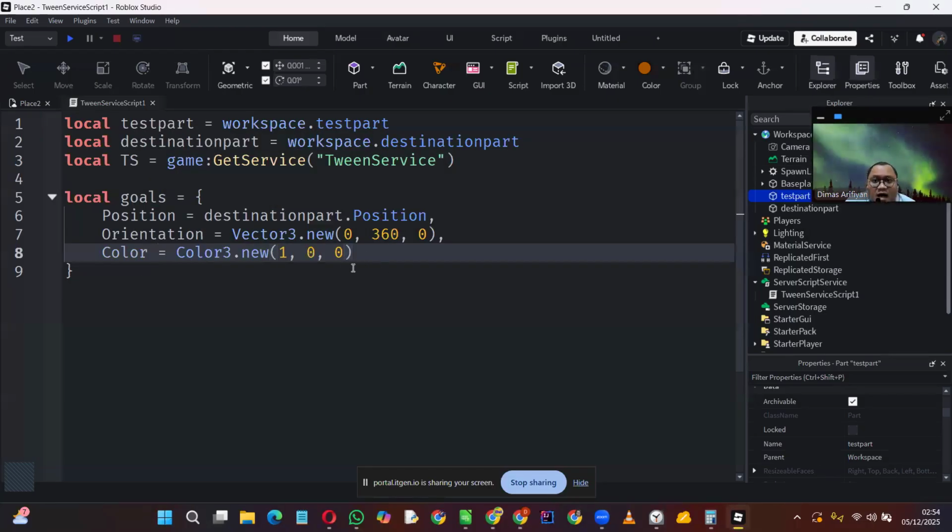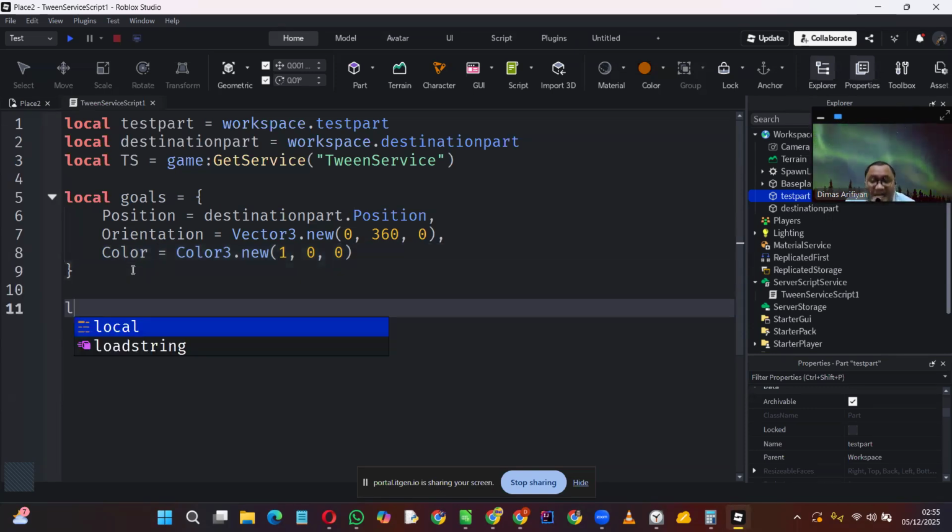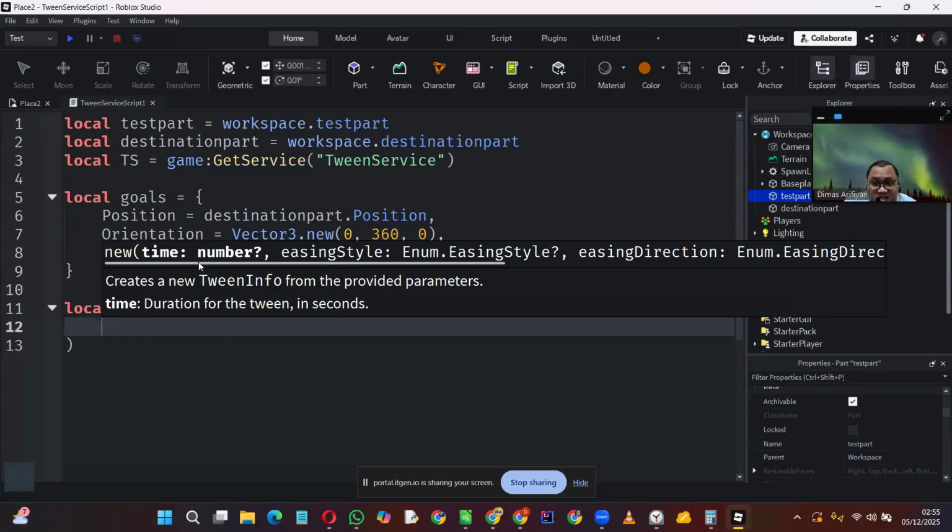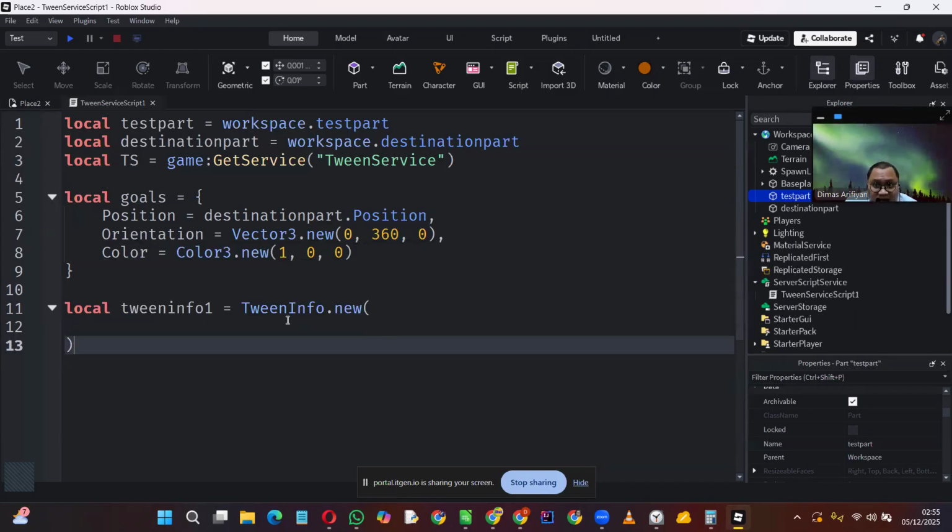Now, after we set all of the goals that we want, we set the tween info, local tween info 1. What is tween info? It is the settings of the tween, how your animation will look like. Tween info dot new. There are 5 settings. I enter here after tween info new.